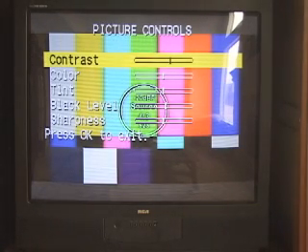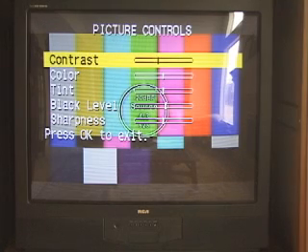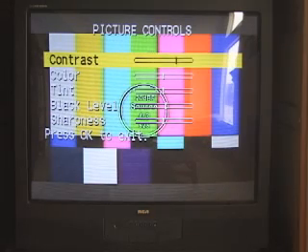Did you see that? It's shrinking, shrinking, shrinking, and then it goes back to its original size. And that's right about there on this particular set. Okay, so that's the black level and the contrast level.